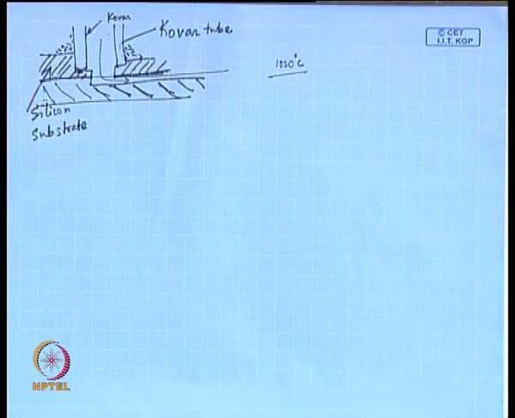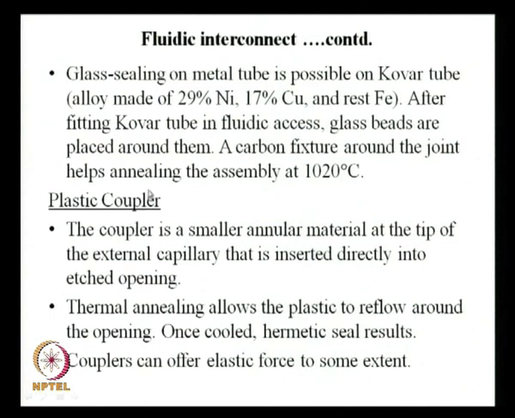There is another popular item that we have here, which goes by the name plastic coupler. Let me draw how this plastic coupler looks.